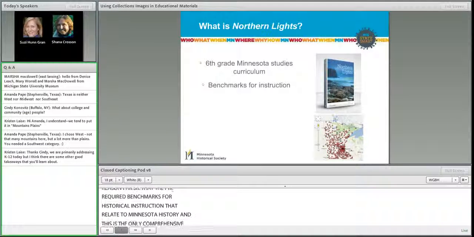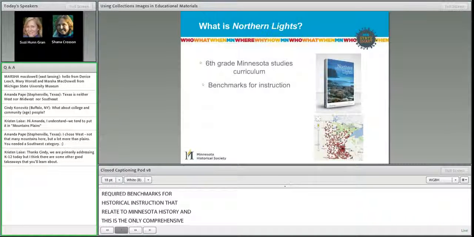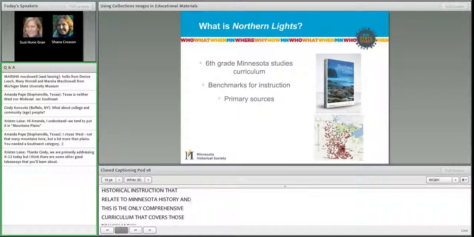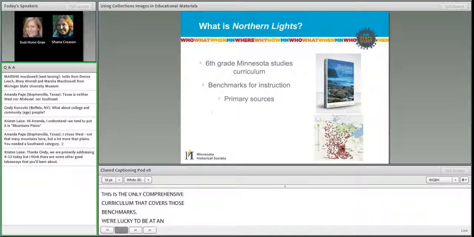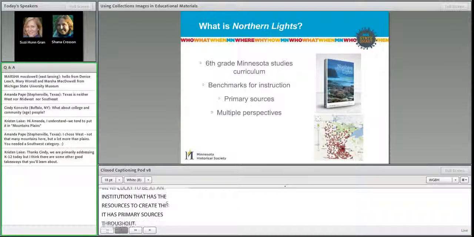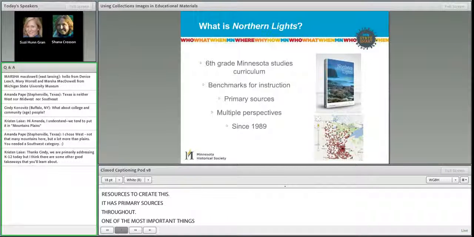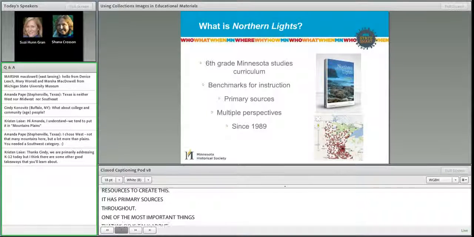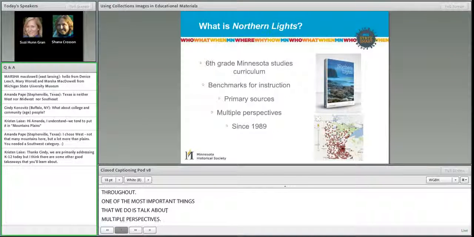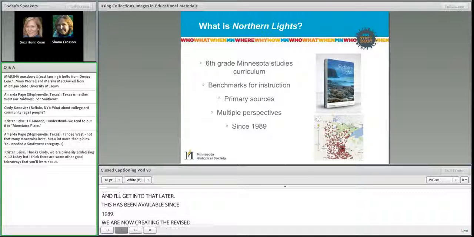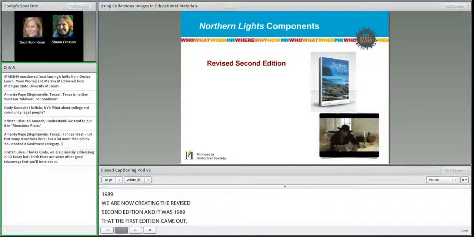We're lucky to be at an institution that has the resources to create this. It has primary sources throughout. One of the most important things that we do is talk about multiple perspectives, and I'll get more into that later. And this has been available since 1989. We are now creating the revised second edition, and it was 1989 that the first edition came out, which is part of how we've been able to have such a wide distribution throughout the state in its use.